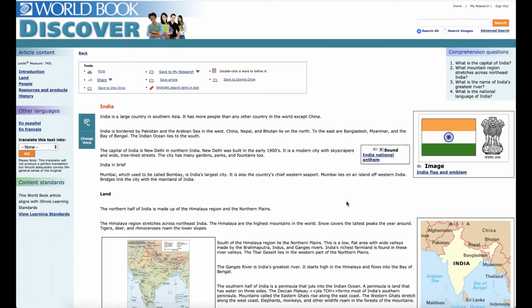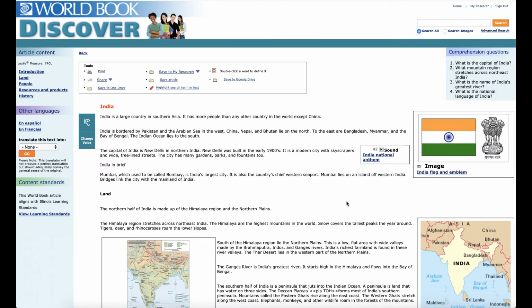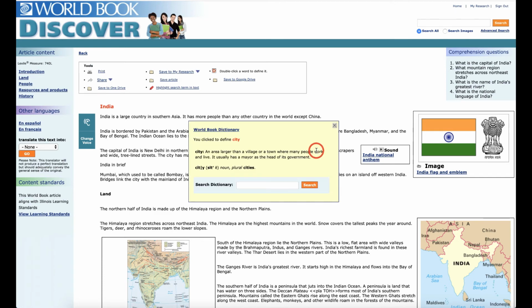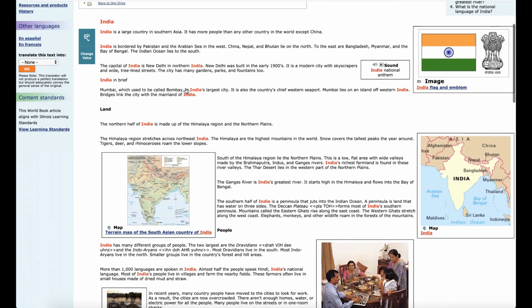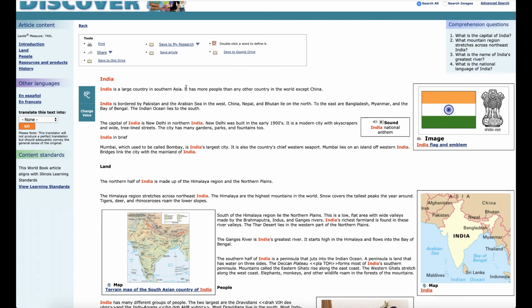At the top of the article is a tools box, where you can print or email the article, save to your computer, or save the article to your personal My Research account. You can also double-click a word in the article to define it. Additional options in the toolbox allow you to highlight the search term in the text, and hear the article read out loud.